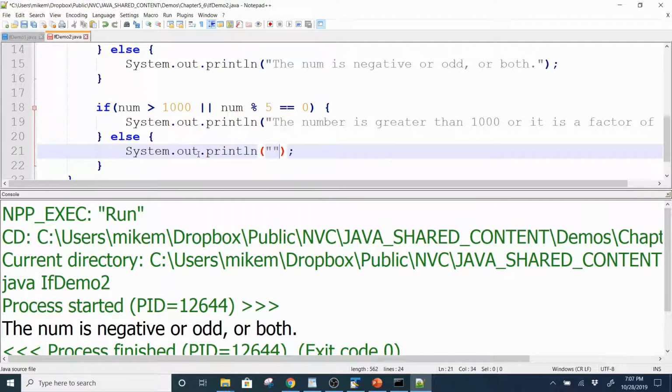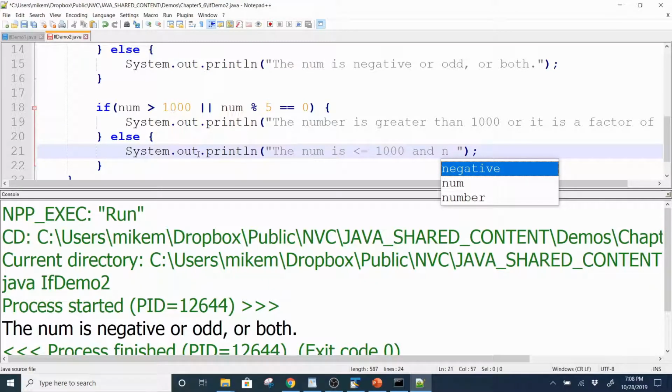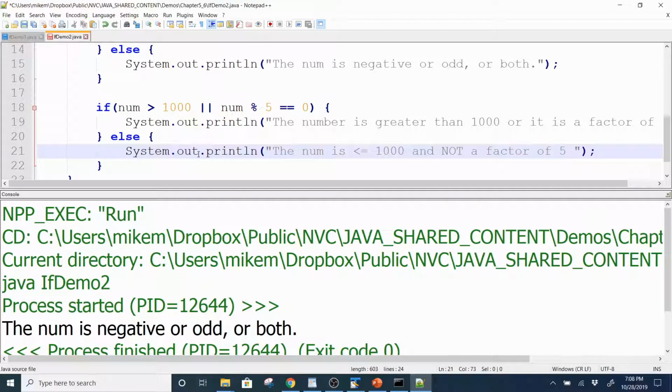So here I can say the num is less than, or actually less than or equal to 1,000. Less than, I'm just going to use the symbols. Num is less than or equal to 1,000 and not a factor of 5. Okay, so I'm checking for the OR case here.